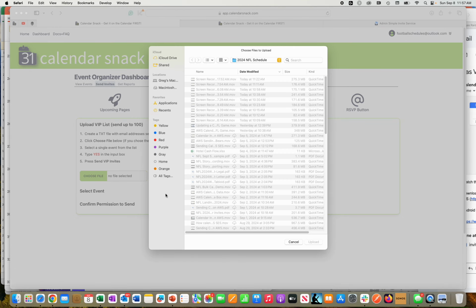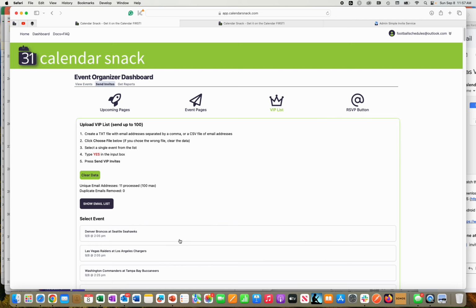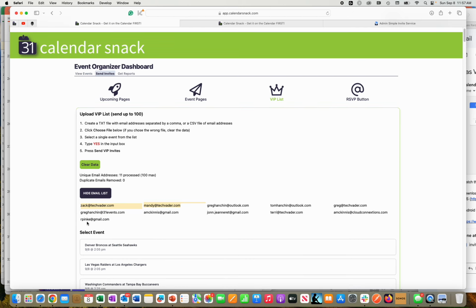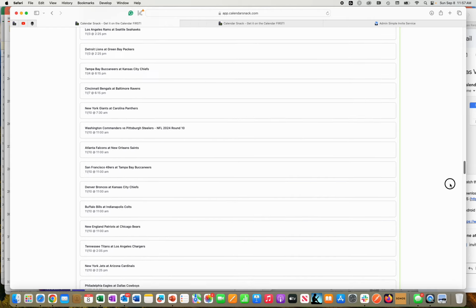I'm going to upload a list that is a text file with 11 people in it. I will show you the 11 people right here. Zach and Mandy, I'm going to show you their personal calendars here on Google real quick and show you that they did receive a calendar invite for this particular game. That game will be the Washington Commanders here. It is now almost 12 noon here, Mountain Standard Time. That game's coming up at 2:25. What I'm going to do is send a calendar invite for this game to these 11 people.